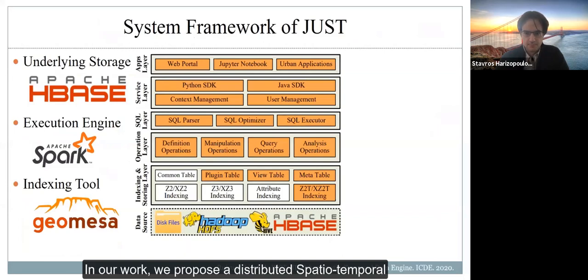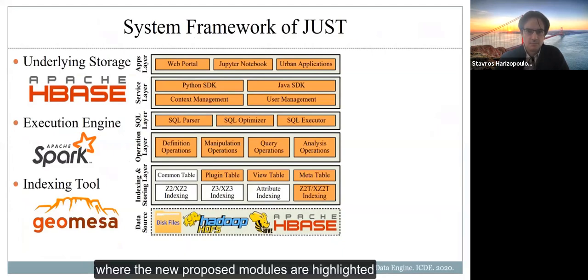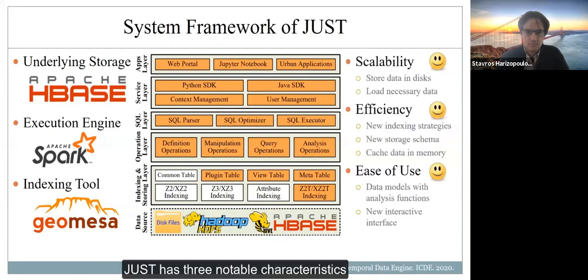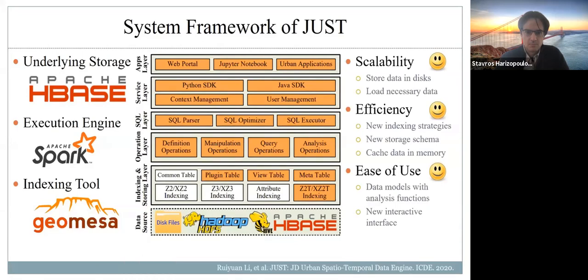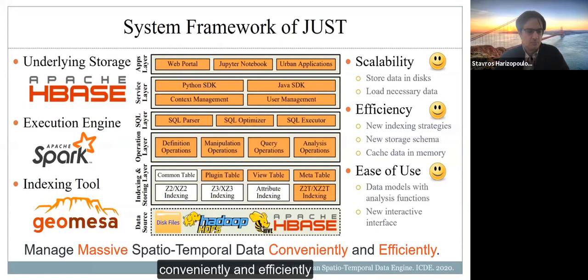In our work, we propose a distributed spatio-temporal data management system, JUST. It adopts HBase as the underlying storage, Spark as the execution engine, and GeoMesa as the indexing tool. This is the system framework of the JUST platform, where the newly proposed modules are highlighted by the orange boxes. JUST has three notable characteristics: scalability, efficiency, and ease of use. In one word, JUST can manage massive spatio-temporal data conveniently and efficiently.